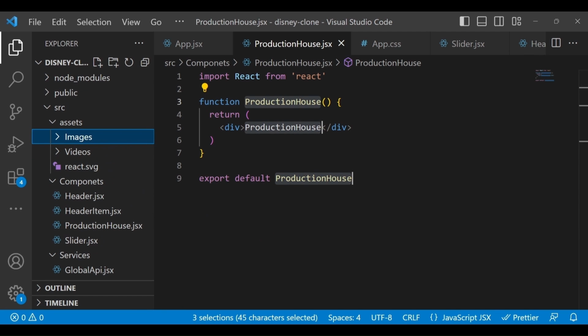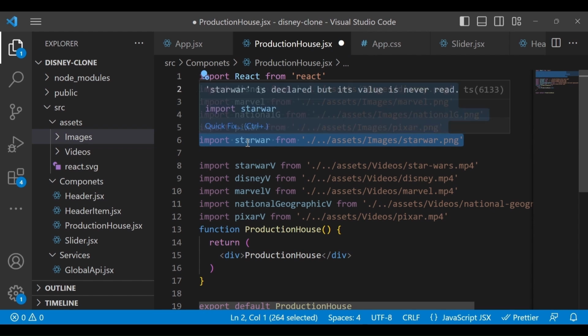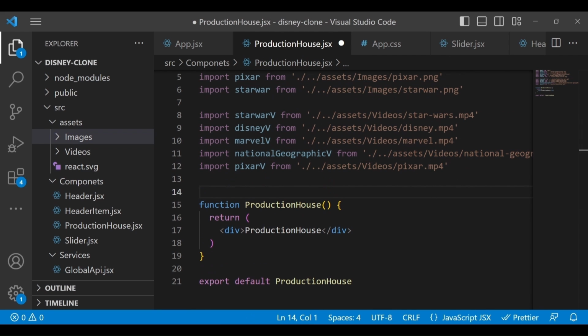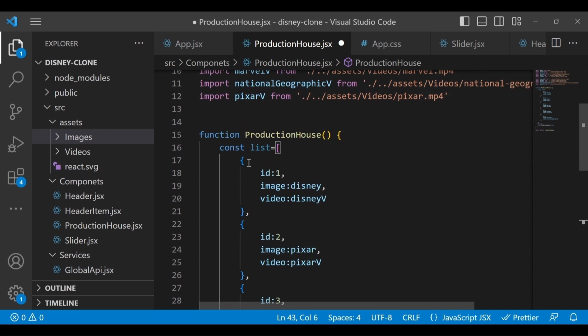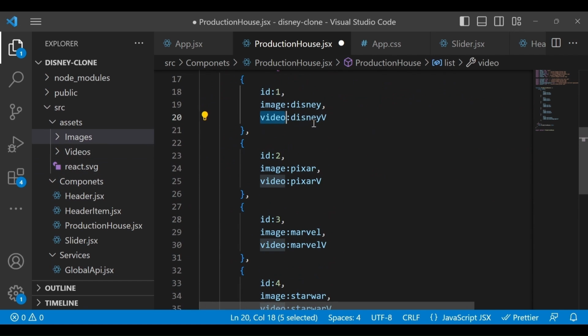I will add this Disney image and the path for that particular one, and I'm just importing that in this component. Make sure you also import it. I also created one list, which I will paste here. It's a simple list containing the ID, then the image, which we imported from our local assets, and the same for the video as well.